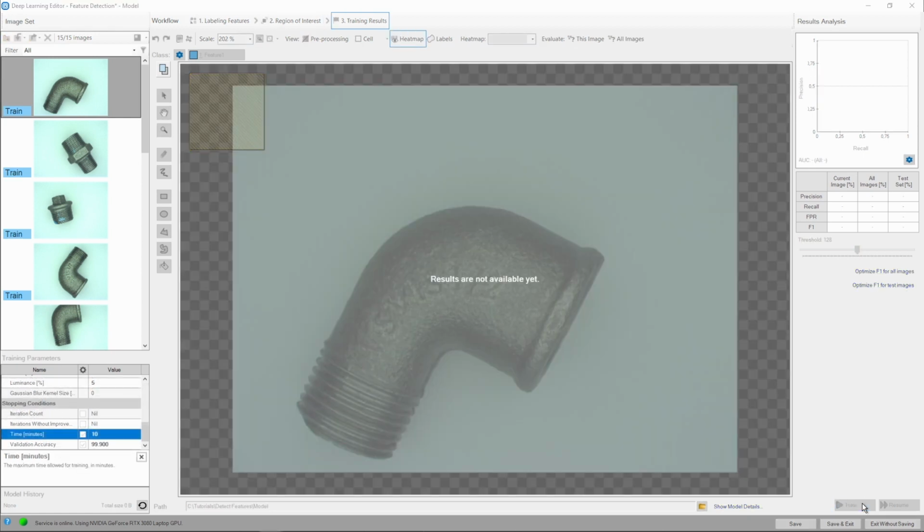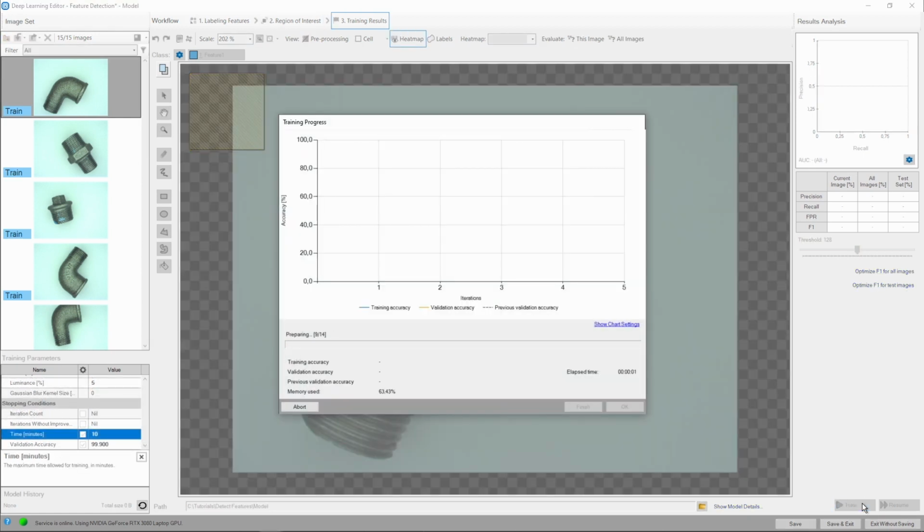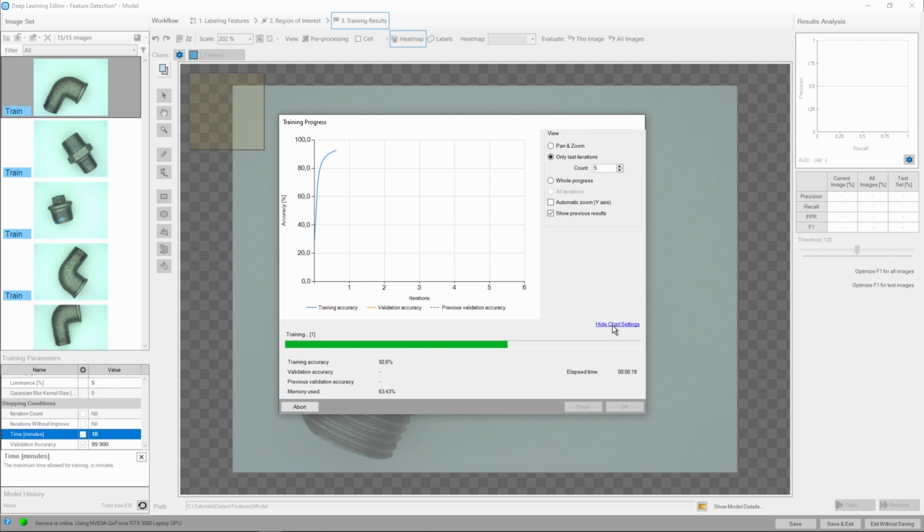When the training starts, the progress window will pop up. Here, we can track the progress chart as well as other parameters like training and validation accuracy, elapsed time, or memory use. We can also change the chart settings so that it'll show only a couple of last iterations, whole training progress, or automatically pan and zoom when the chart grows. Let's set it to whole progress.